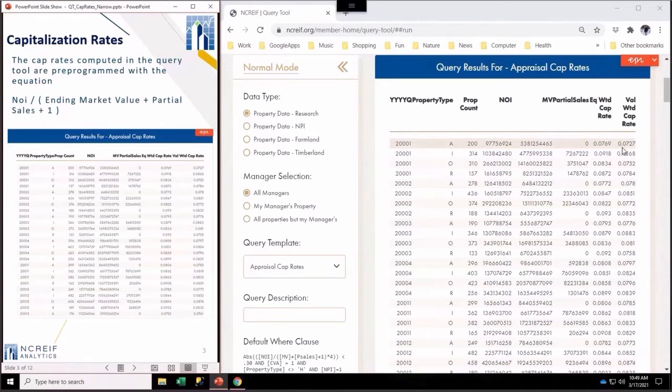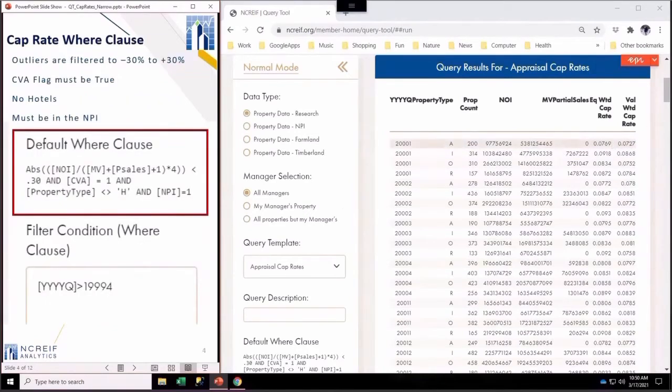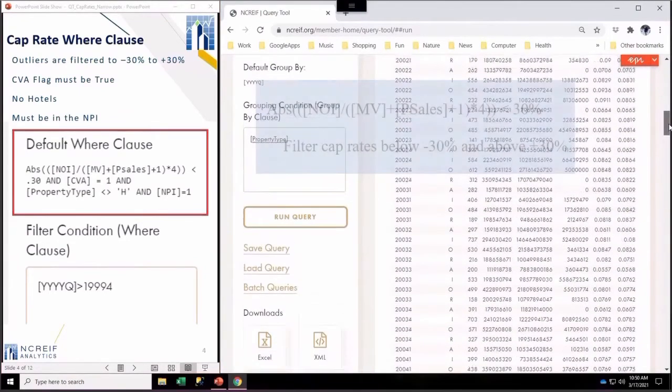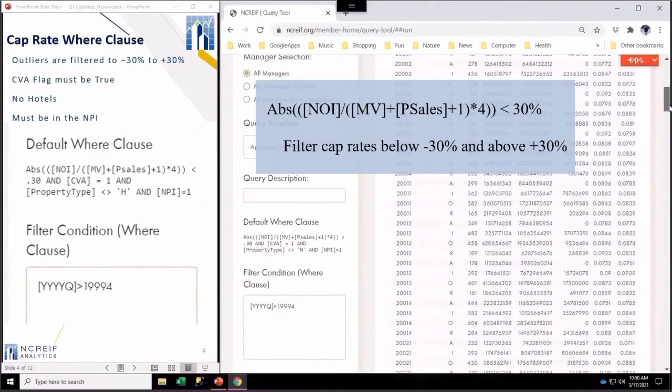In this example, you can see the sample in the year 2000 for apartments, or Code A, had 200 properties with an estimate of about 7.3 on a value-weighted basis. Let's look closely at the default where clause for the cap rate template. The first statement filters all properties that must have an absolute value of the current quarter's cap rate less than 30%.